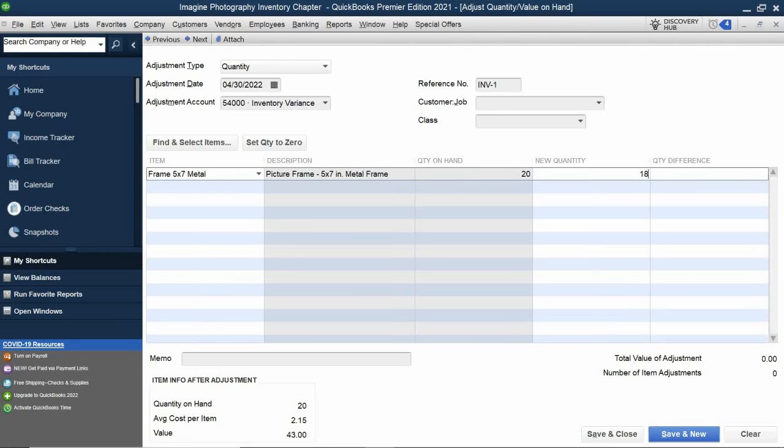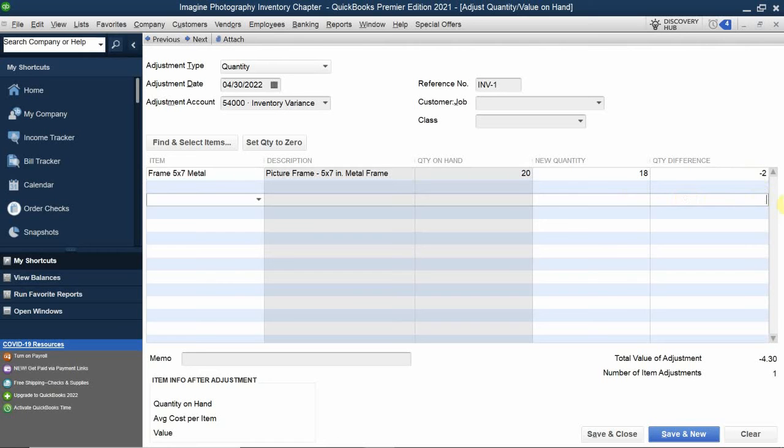So what I'm going to do is adjust the quantity to say that right now the value of my metal picture frames is like $150 to $50. By adjusting it, I'm going to say that I have 18 of them for the same price. So there you go. I type in what my adjustment is, my new quantity, which is 18. That's going to tell me that I'm subtracting 2 of them. And for the memo, you could say used 2 picture frames for display.